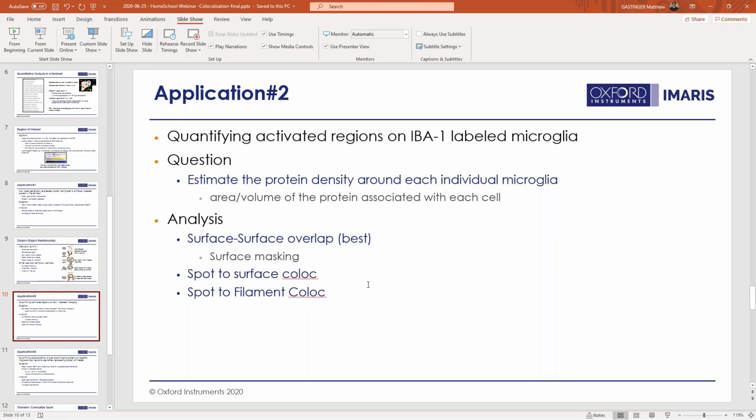This is an application where some microglia were labeled and then double labeled with a CD protein to measure activated regions within those microglia. The question from the user was that they wanted to estimate how much of the activated regions are on the microglia, so that they can measure how activated they are, how overlapping they are. So we're going to use a bunch of co-localization tools to do this.